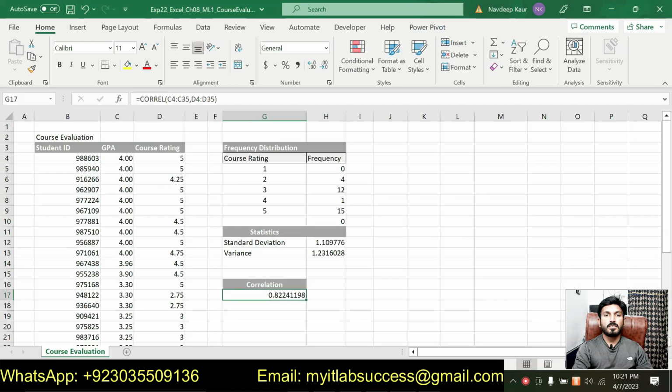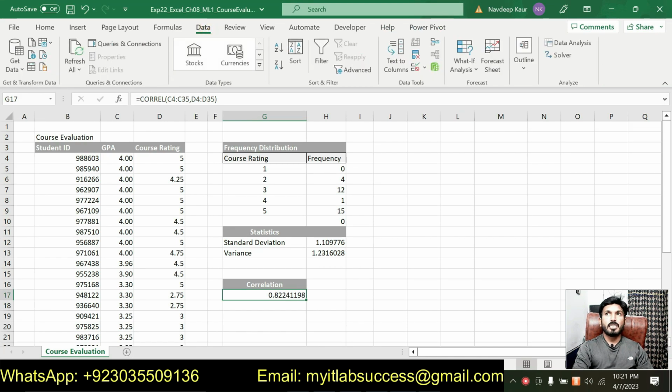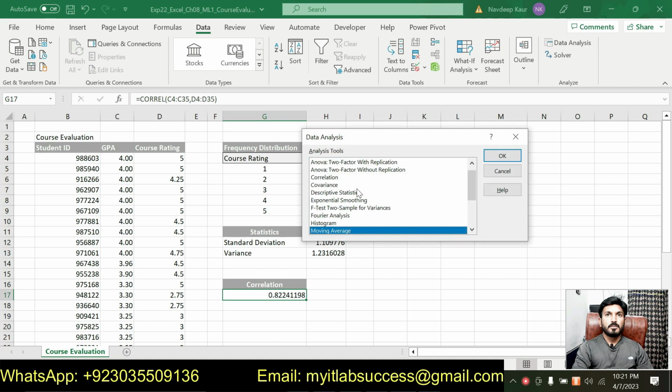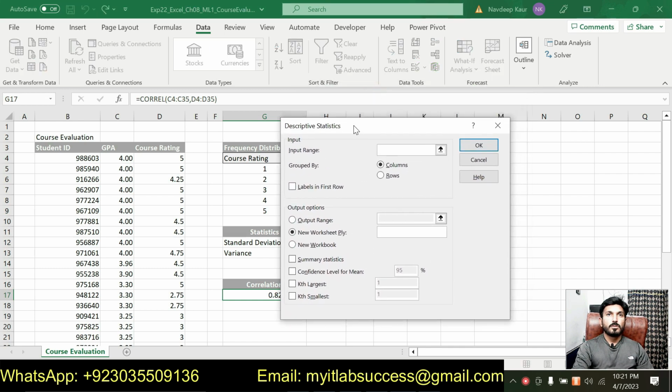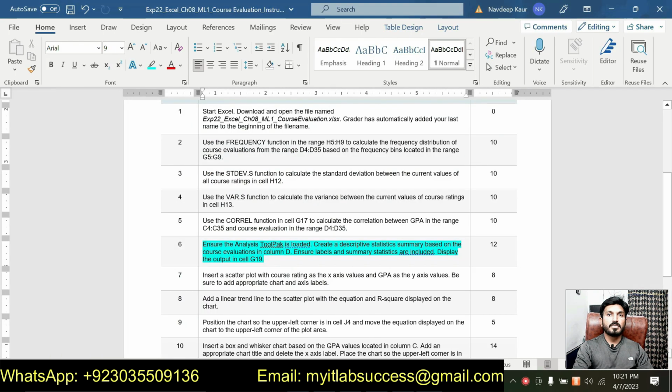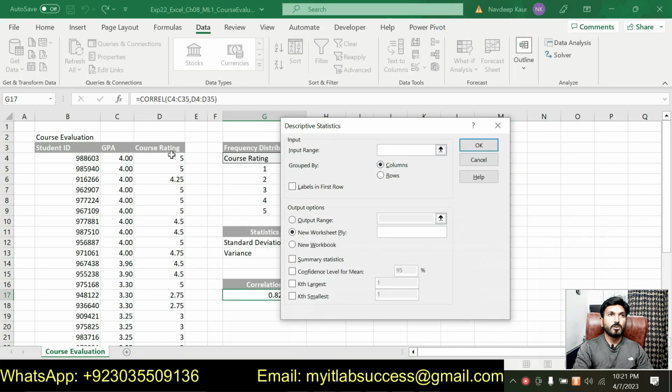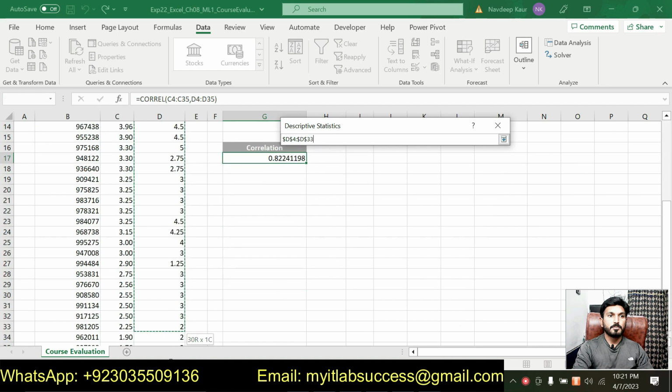So let's go to the sheet and click on the data tab. After clicking on the data tab, go to the data analysis. So we are supposed to create a descriptive statistic. So we will select this option and click OK. So our input range will be column D because we are going to create the descriptive statistic for the course rating as it is mentioned in the instruction. Column D is the data range. So we will use the input range, that is column D. So select this range.